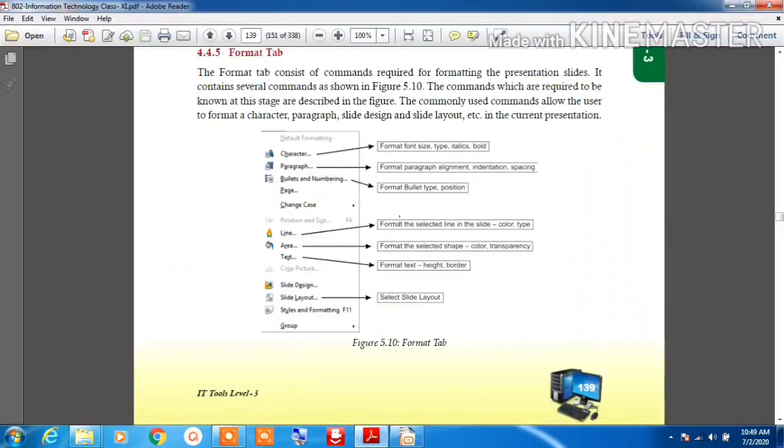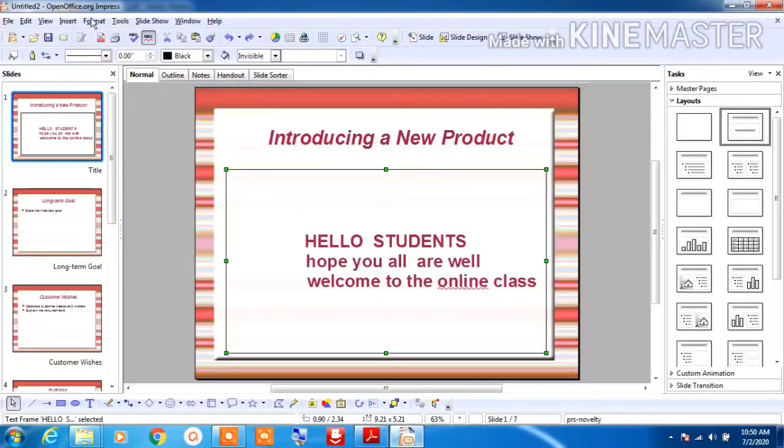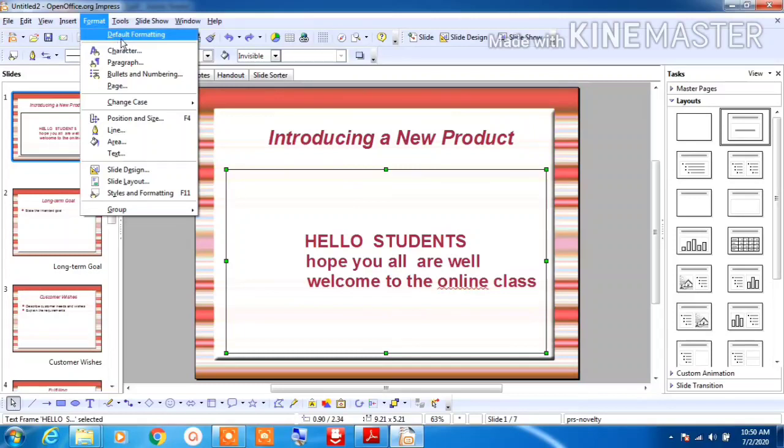Now the next tab is the Format tab. The Format tab consists of commands required for formatting the presentation slides. It contains several commands such as character, paragraph, bullets and numbering, line, area, text, slide layout, etc. Now I will show you: character, paragraph, bullets and numbering, page, change case, line, area, text, etc.